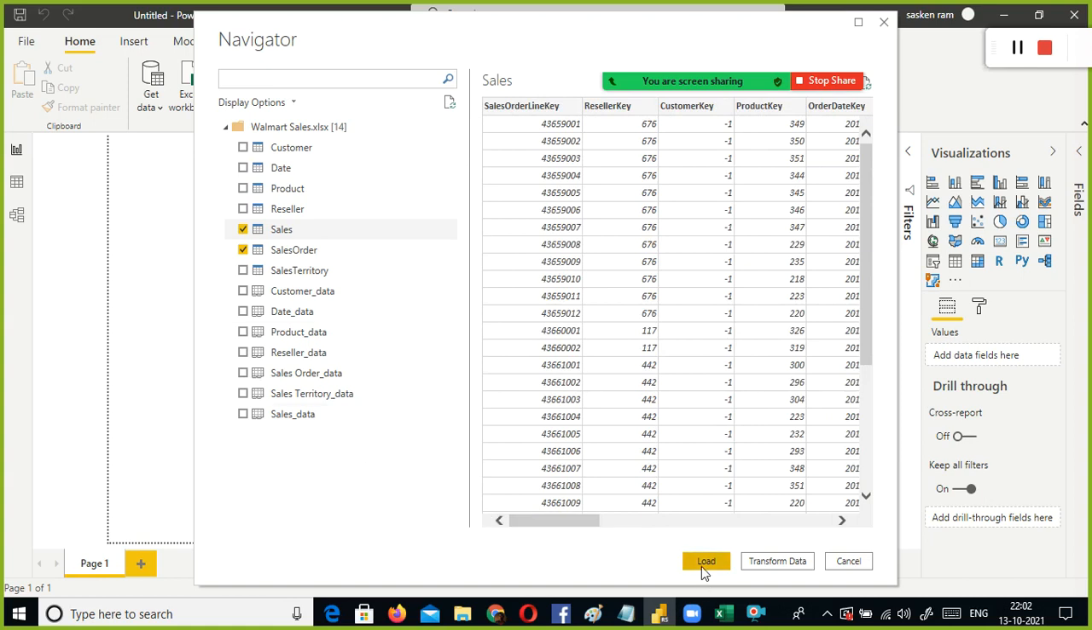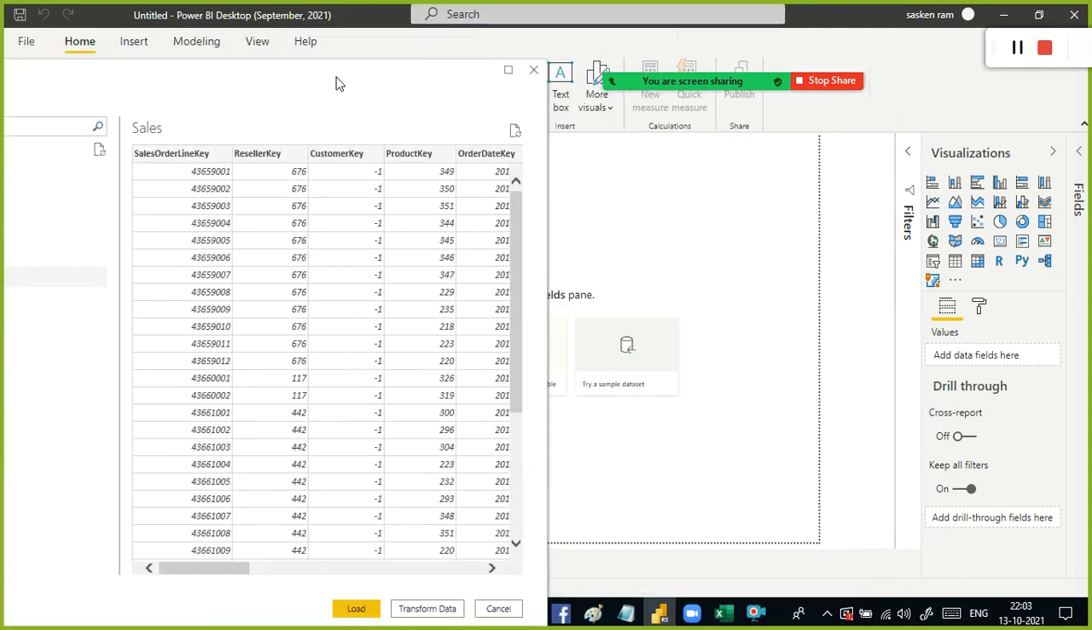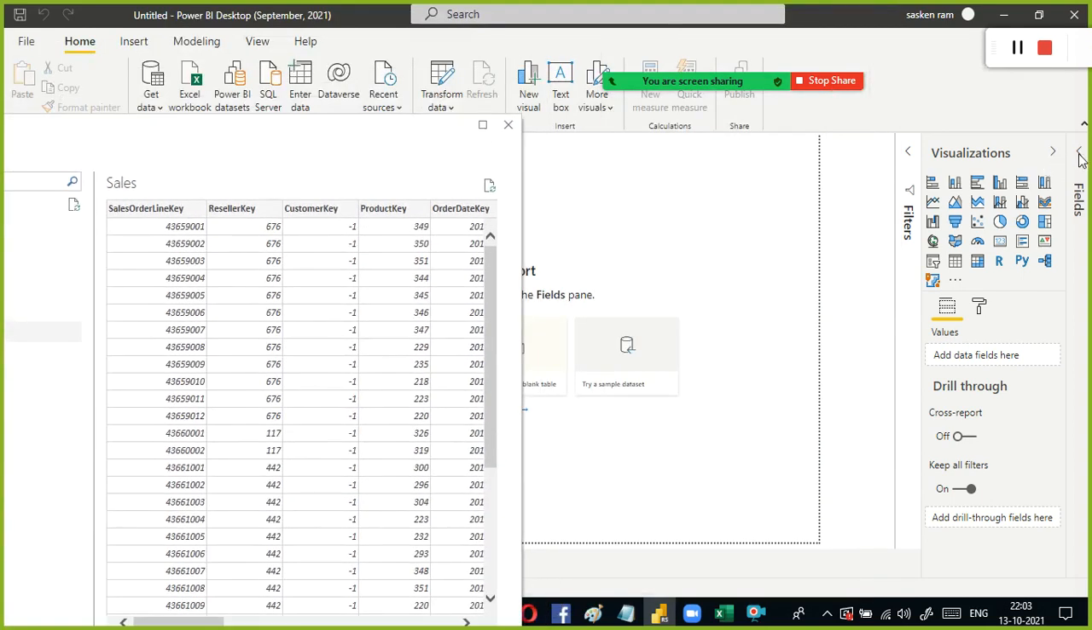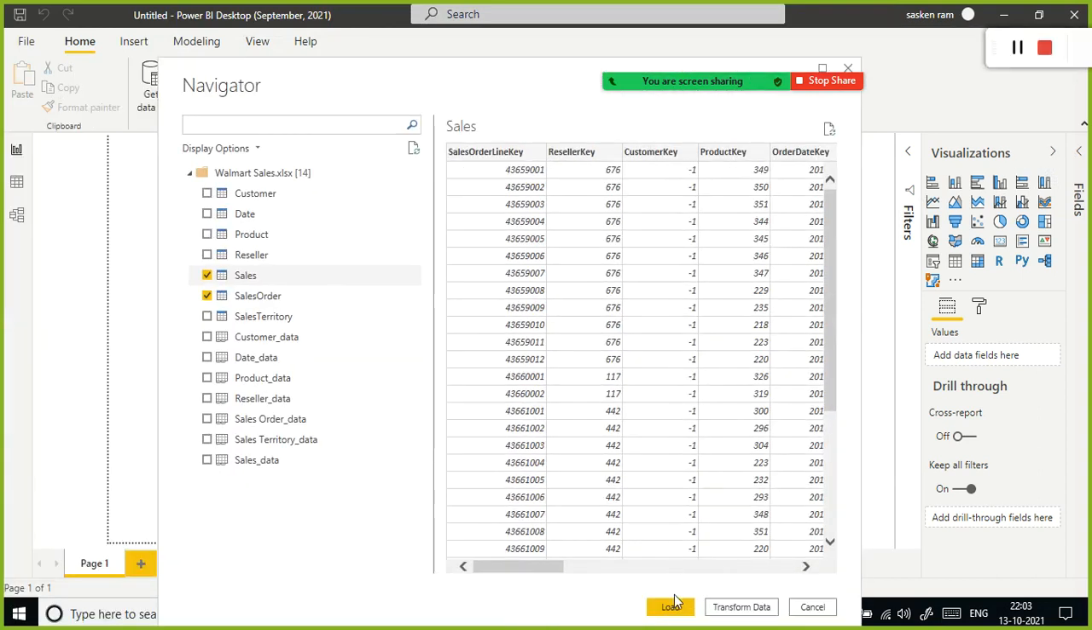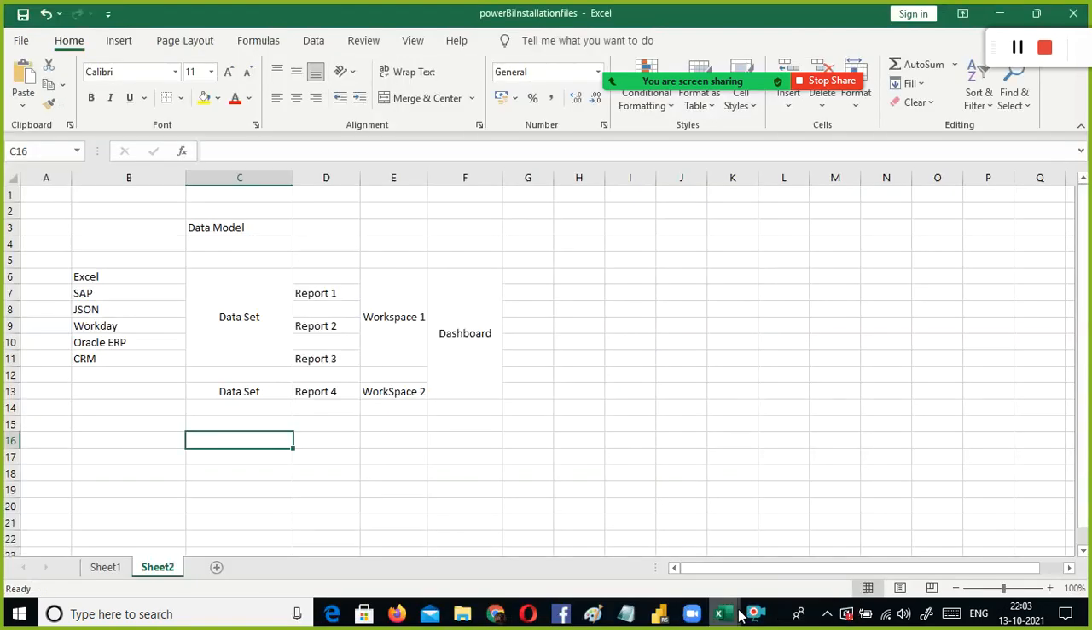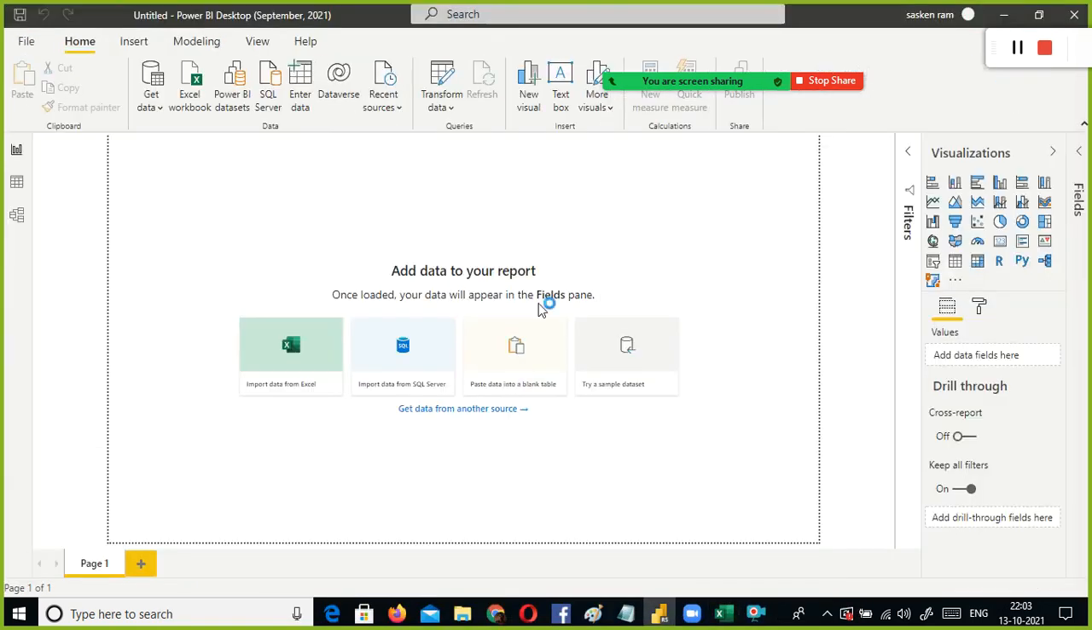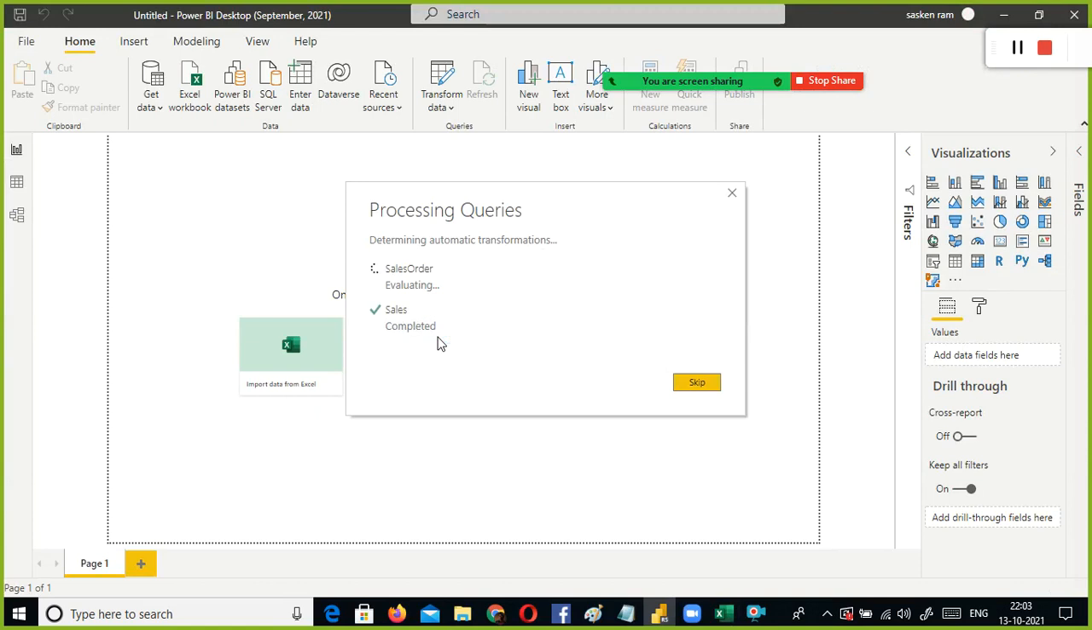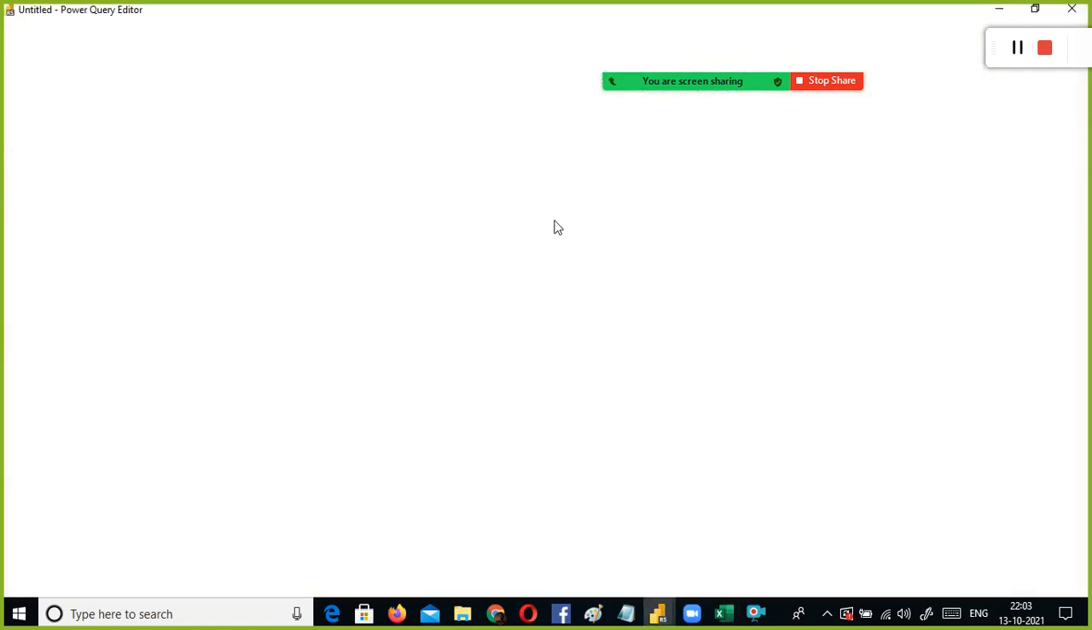You can see two buttons here. One is Load, the other one is Transform Data. When you use Load, all these fields will get displayed on the right side, in your visualization. Either you can use Load or Transform Data. Let me show you what happens when I press Transform Data. It takes some time: sales order evaluating, sales completed. It opens up the Power Query editor.